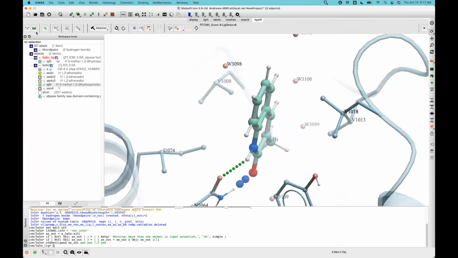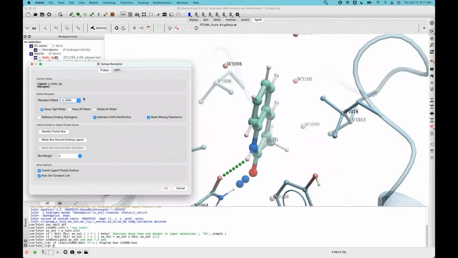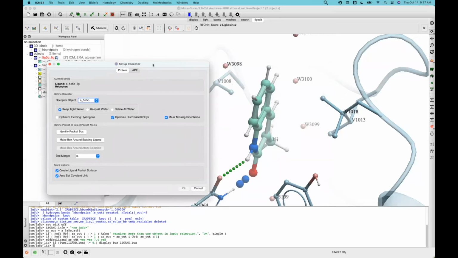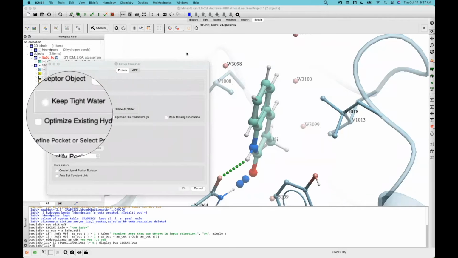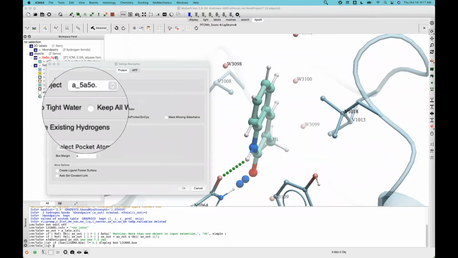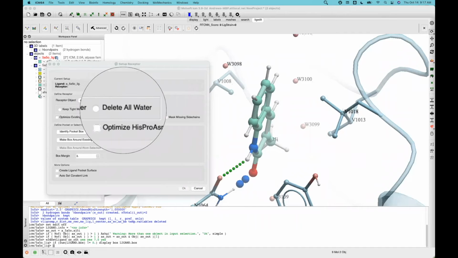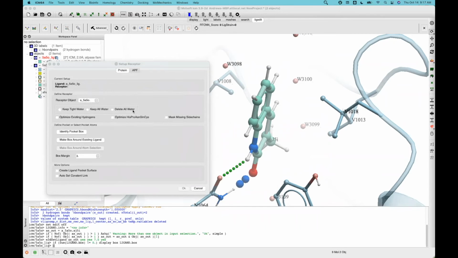Then we go to the receptor, and we have some questions regarding the receptor. I covered this last week, but I'll just quickly go over it. You can choose to keep waters that are tight in the pocket, making 3 to 4 hydrogen bonds with the ligand and the receptor, or you can keep all the waters in the pocket, or you can assume that the ligand displaces all the waters, and so you delete the waters.